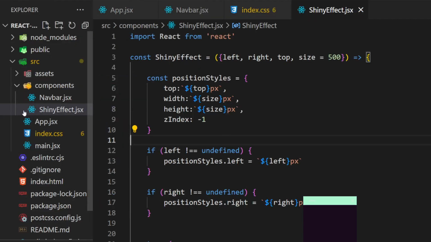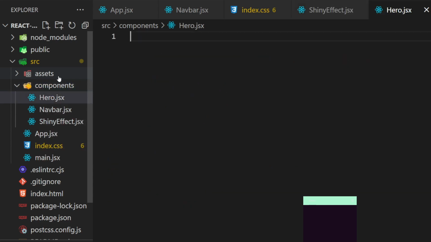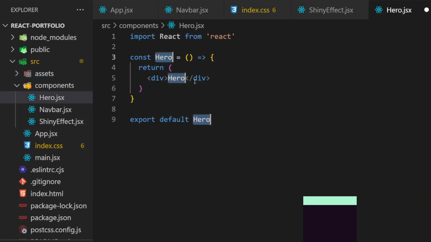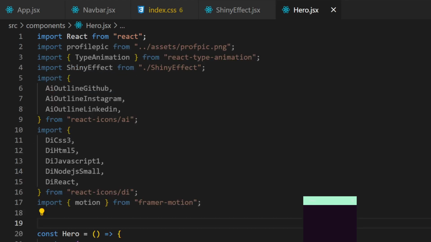And now we can start coding the hero section. So let's create that in components, hero.jsx, do there the export, and we can start. First we will import all these files. We need to import the ShinyEffect, type animation from React type animation, the profile picture, then we'll import the icons, and also motion from the Framer motion library.